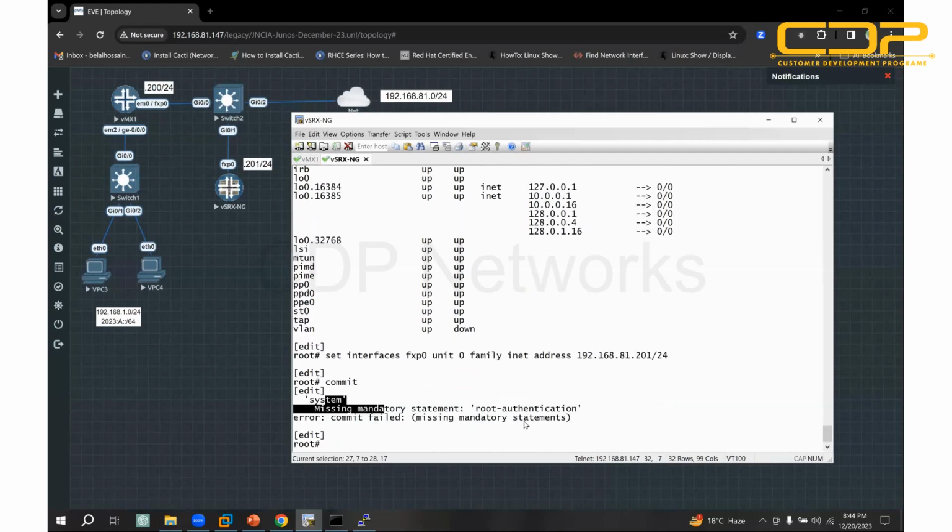See here, root authentication. I have not yet set the root authentication, so my commit is not committed. My configuration is not saved.